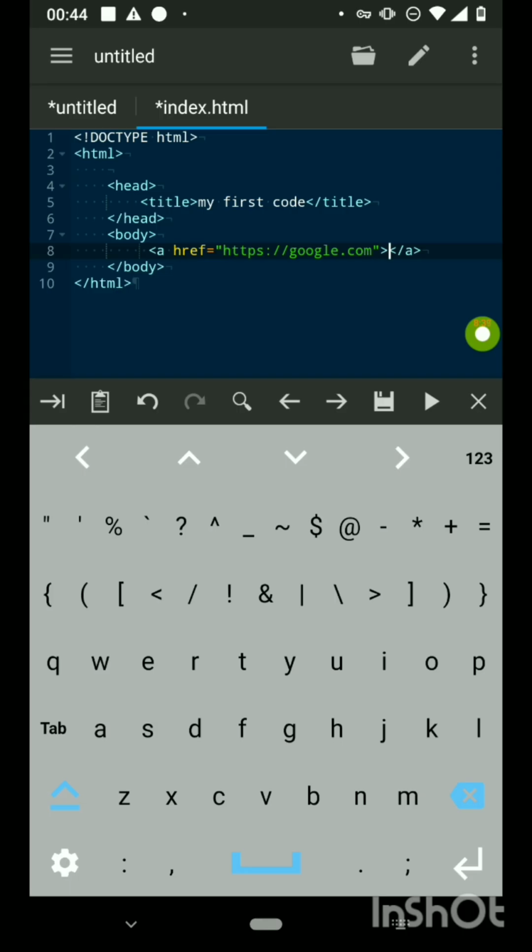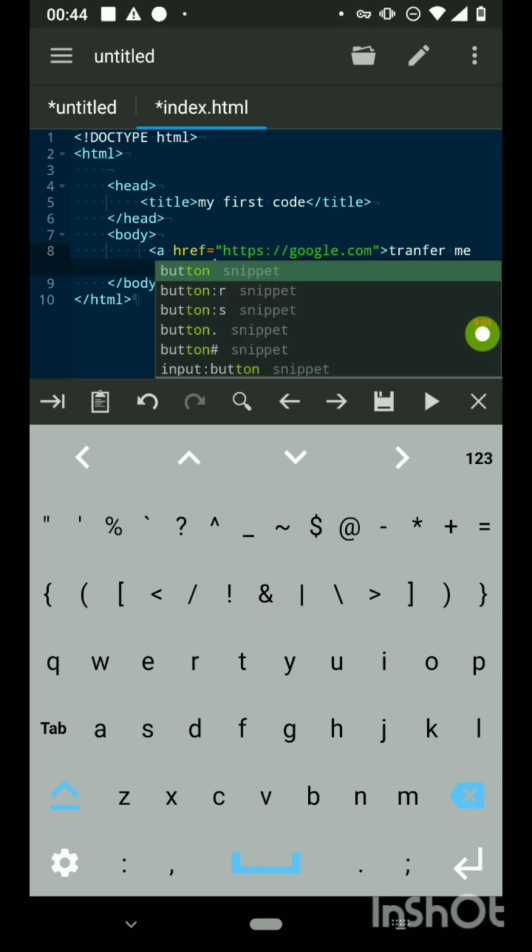Now you can add anything. So the point is, this URL you are seeing will not display on the browser. The only thing that will display on the browser is what is between this A open tag and A close tag. But this URL here will not display. This is where we are sending it to. So now let's say, transfer me to Google.